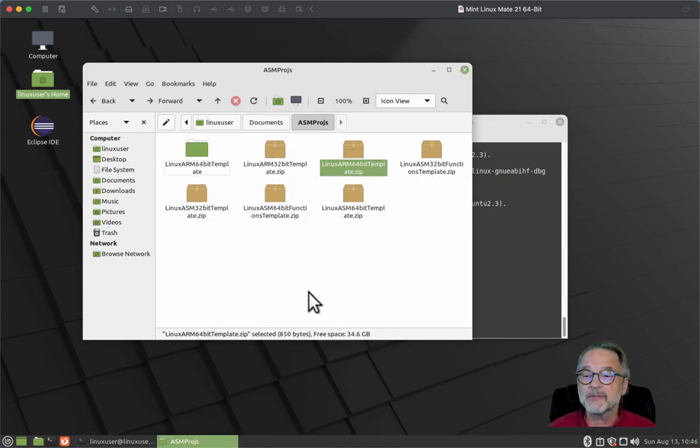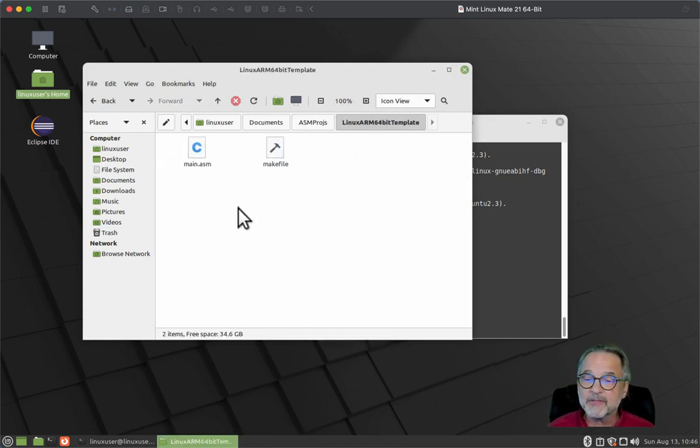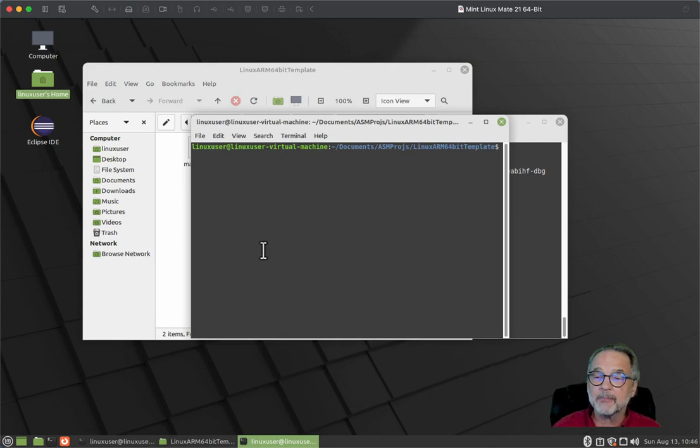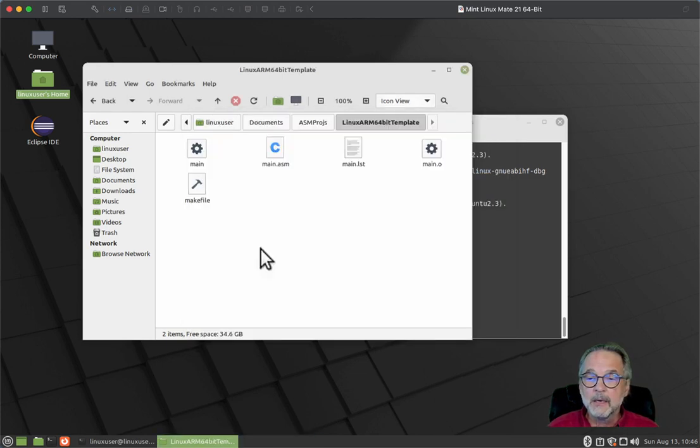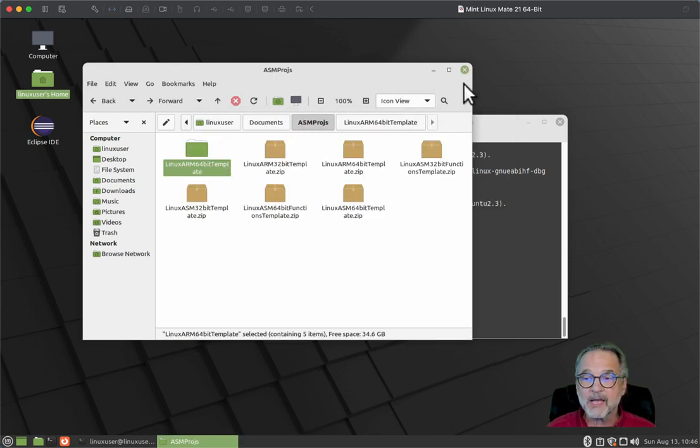So let's go ahead and try the 64-bit. I always like to try everything out to make sure I haven't messed up. There it is. It works out great. Okay, so that's how you get it set up.